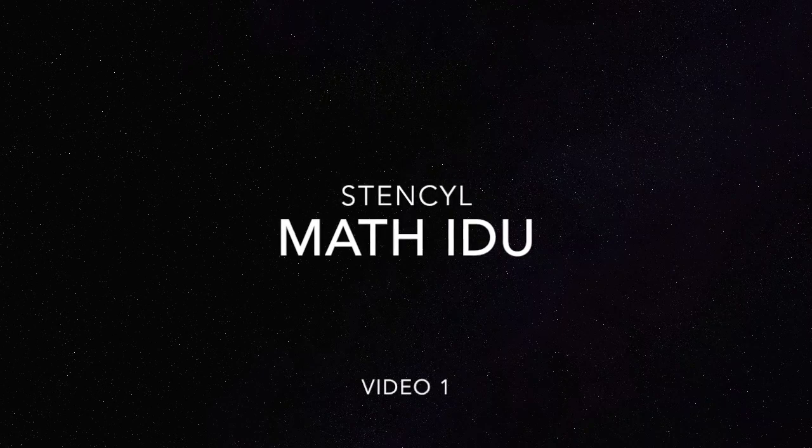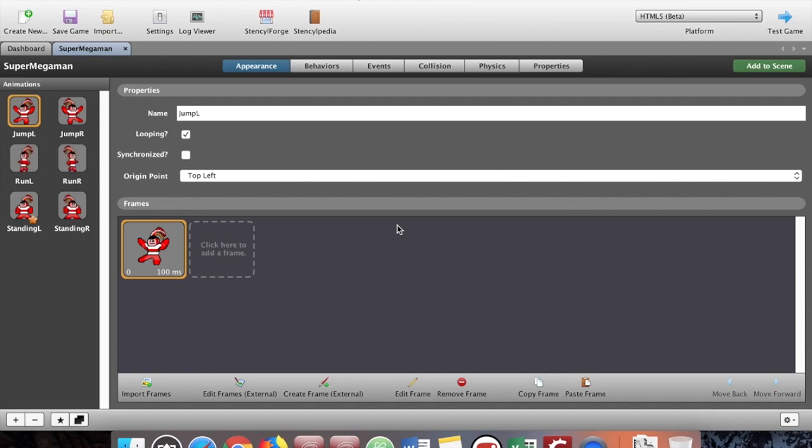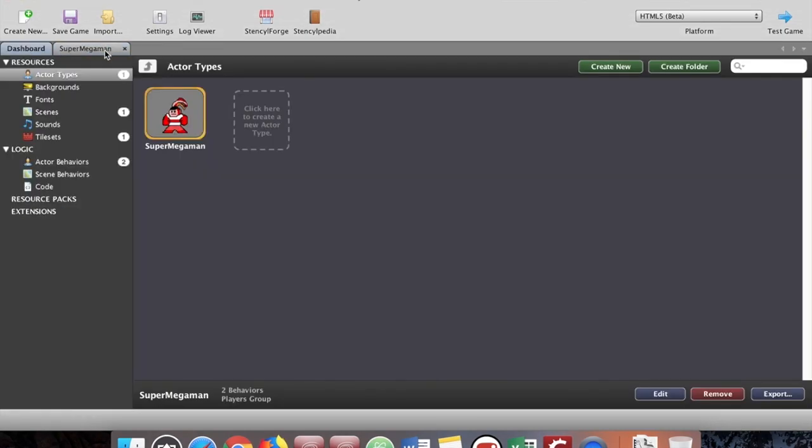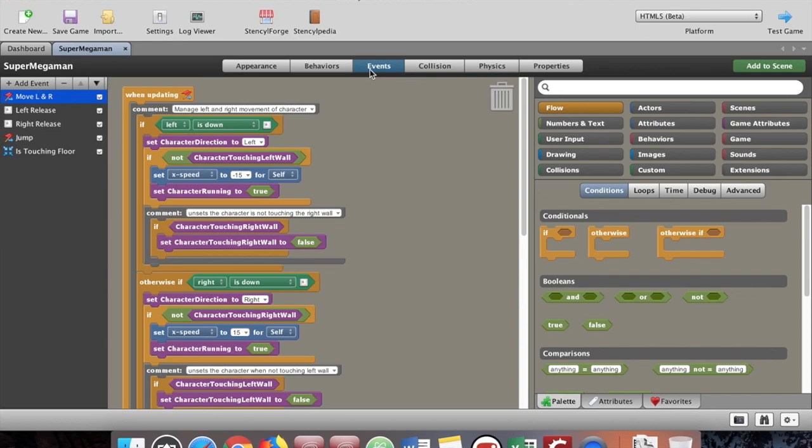Quick tutorial to refresh your memory on how to use Stencyl for your interdisciplinary unit. So let's begin. The first thing I want to go over for some students is: how do we get started? You've loaded up Stencyl like I've got right here, and you've got your previous game that you did with your previous teacher, and you're not sure how to get started with all this.